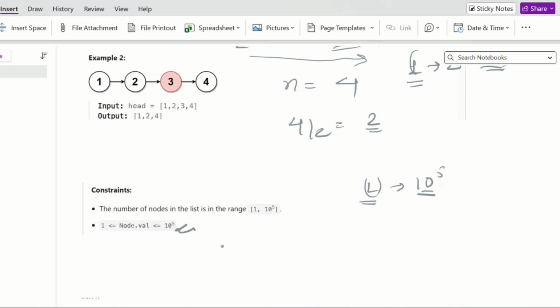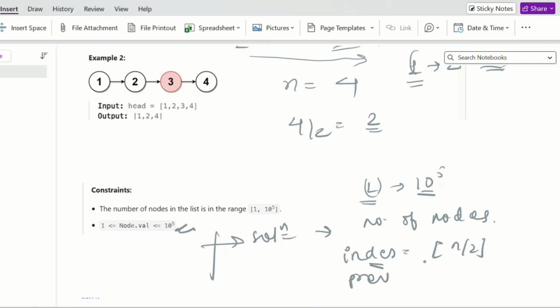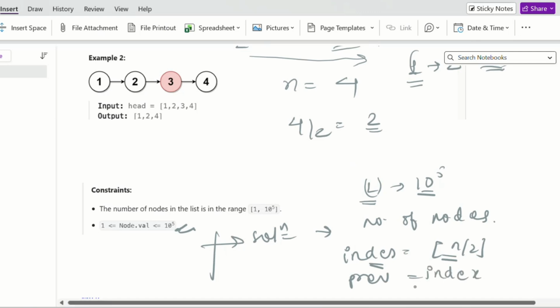For the solution, what we need to do is first find the number of nodes. Then we need to find the index by doing n by 2. We will find the index that we need to remove, and then using the previous pointer, we will try to reach this index. If we reach this index, then we will skip this index. We will point the previous pointer to the next.